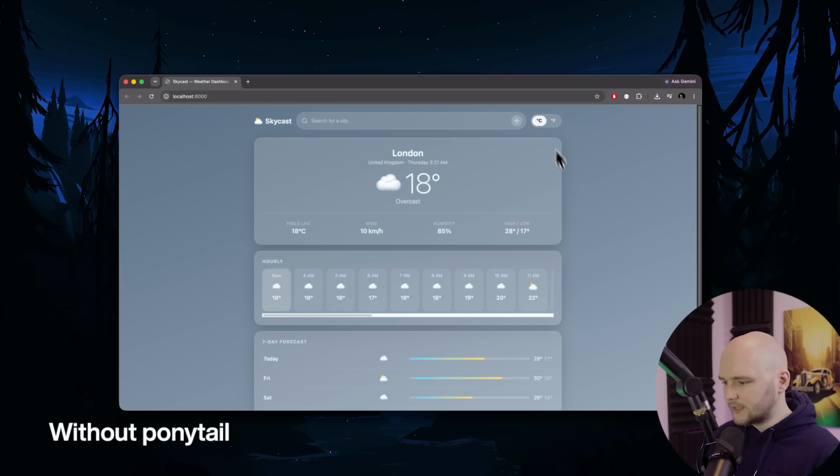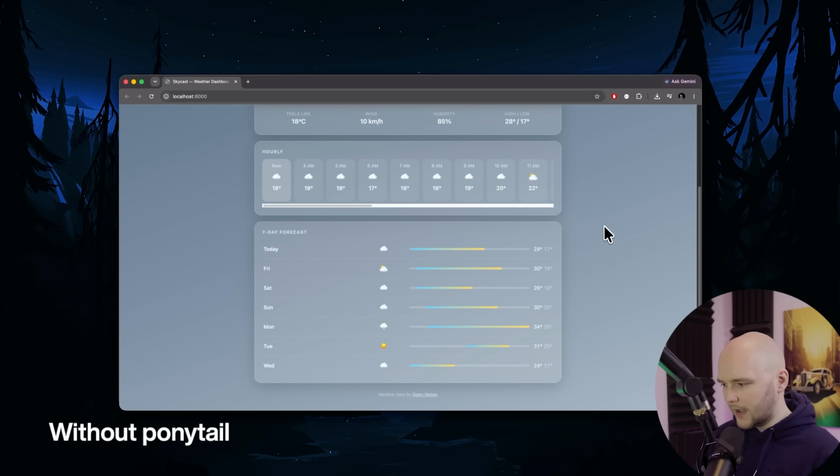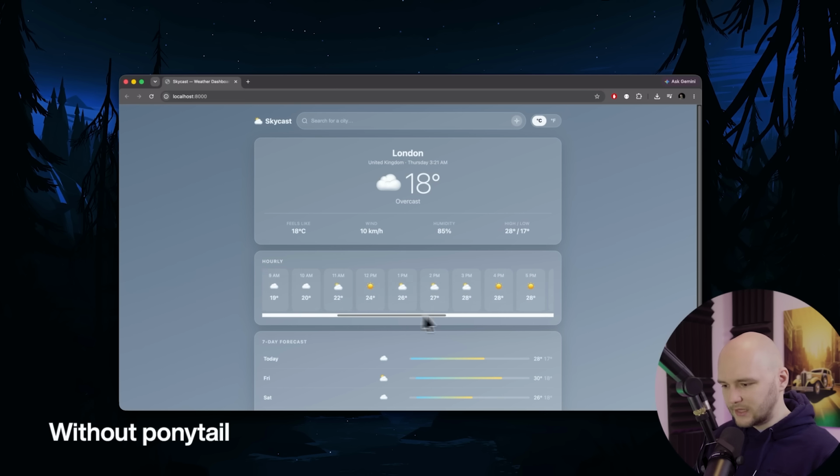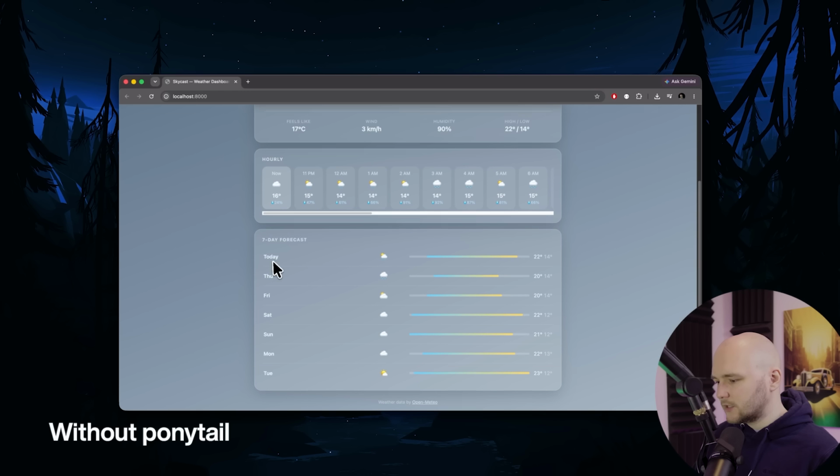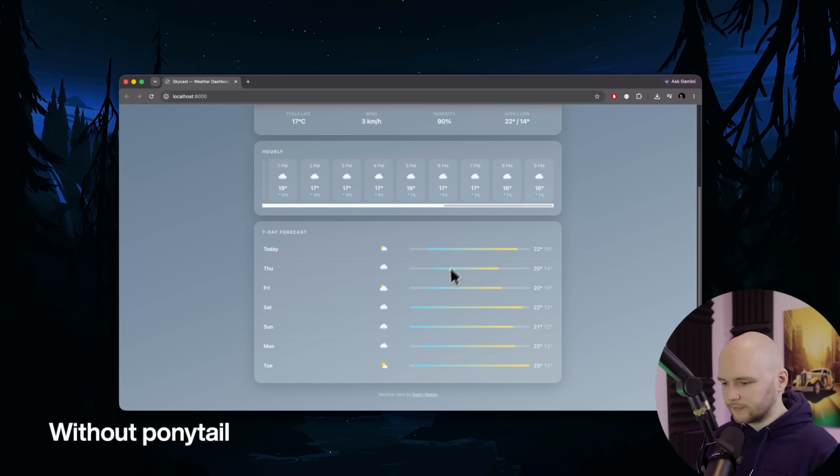So first off, this is the version without Ponytail, and while the app looks great and the UI is beautiful and the API retrieves information as expected, I am quite disappointed that it didn't pick up my location automatically as I asked, and instead it shows me London as the default first result.